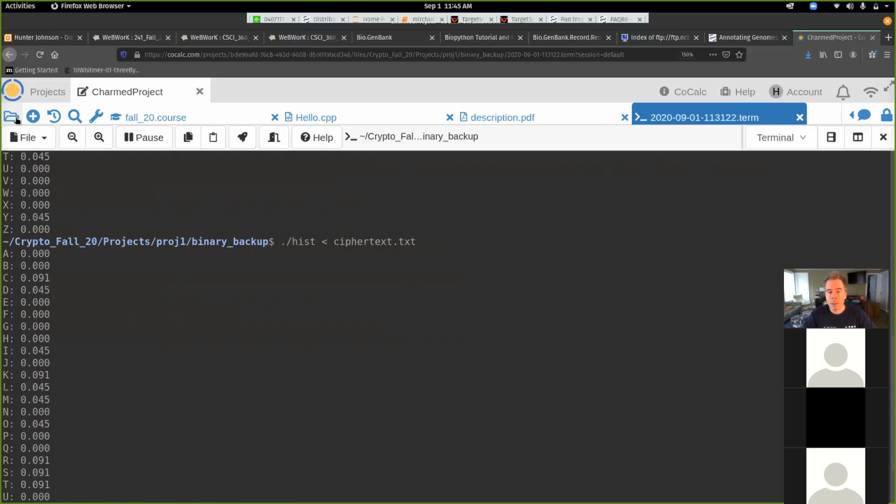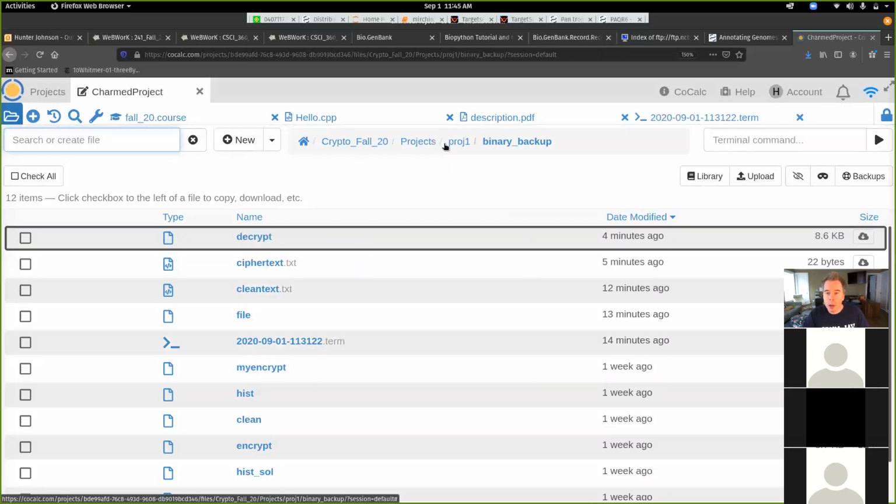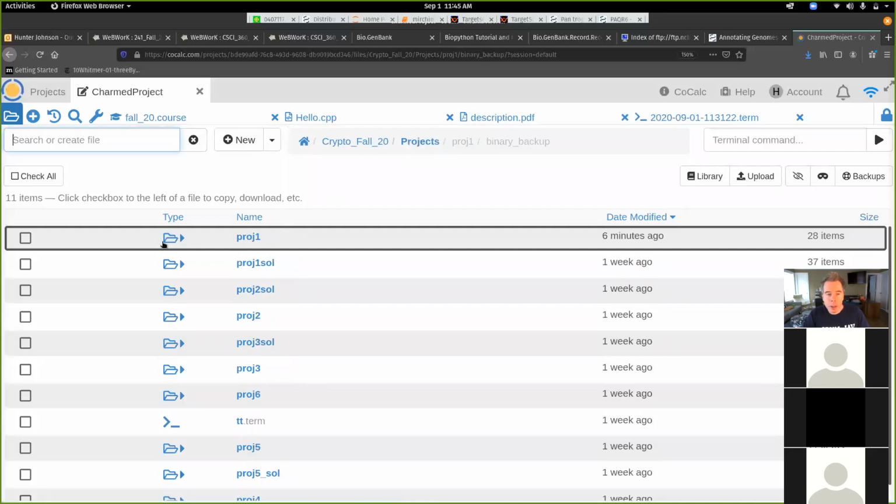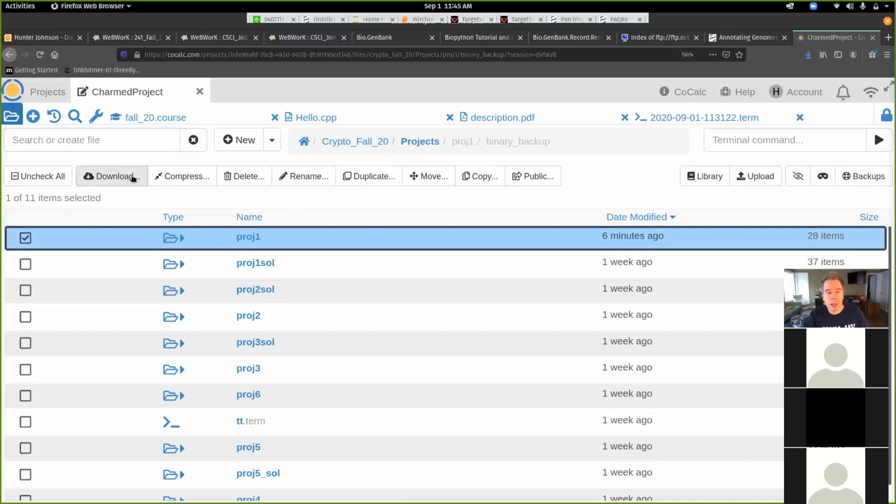Yeah, where exactly are we writing our code? You can, if you want to, download this entire folder. I'll come up here, and you'll have something that looks like this. If you want to work completely on your own computer, you can check this box and then click download, and then write your C++ files on your own computer.